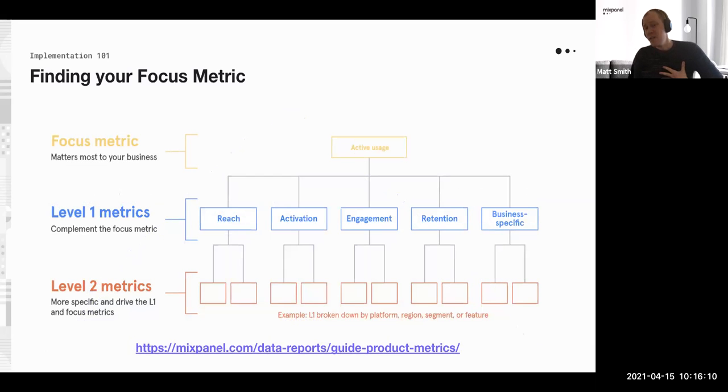What we recommend, and I've linked the article here, is what's called the Mixpanel measurement framework, where we have the focus metric at the top. We recommend this being a usage metric, because obviously we're not naive. Everyone's metric is ultimately revenue. That's what you want. That's absolutely fine.